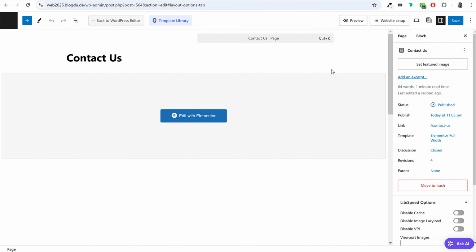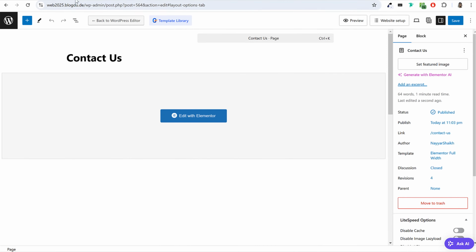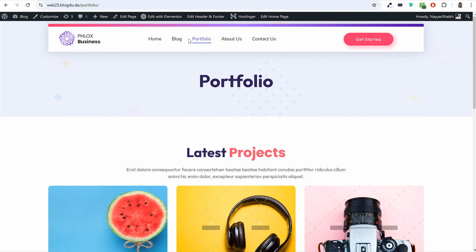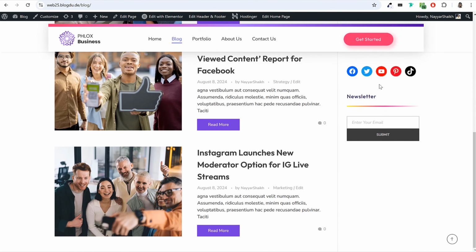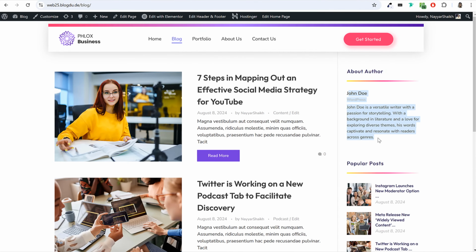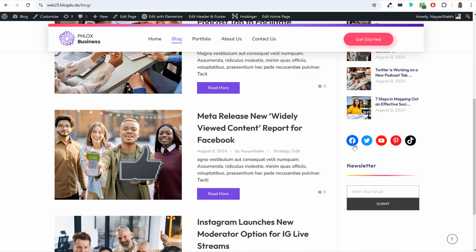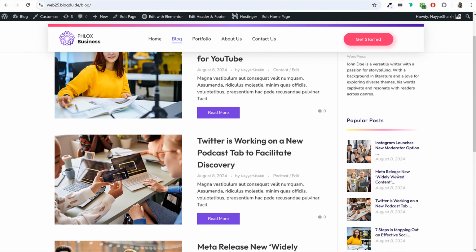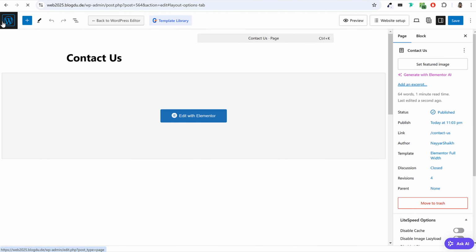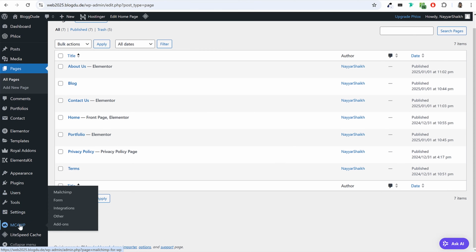Now let's see one thing. In fact, let me show you this thing. If you open the blog page, you can see we have this sidebar, author sidebar, popular post, social icons, and newsletter thing. So first let's create the newsletter form, and after that we can create all these things. So come back over here. At the left hand side, you will see MC for WP, MailChimp for WordPress. Click on that, or under that, click on MailChimp.